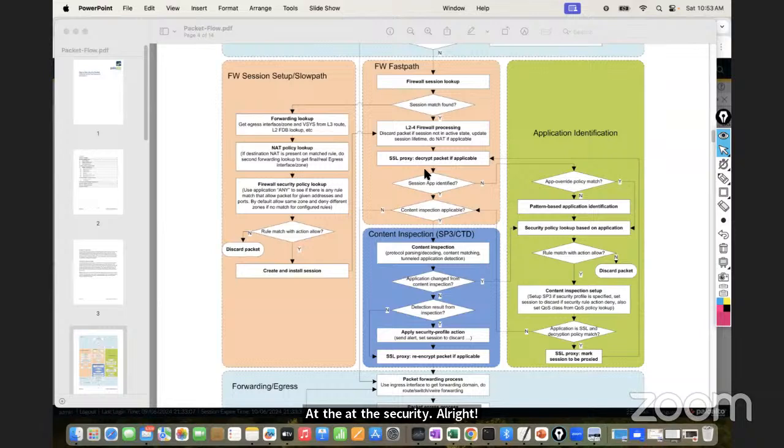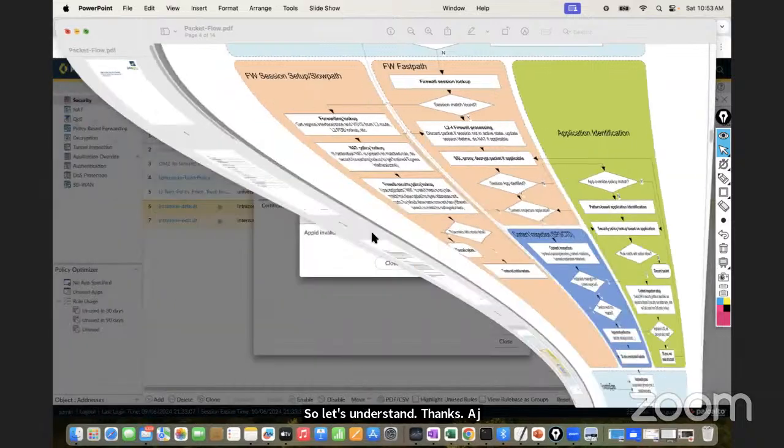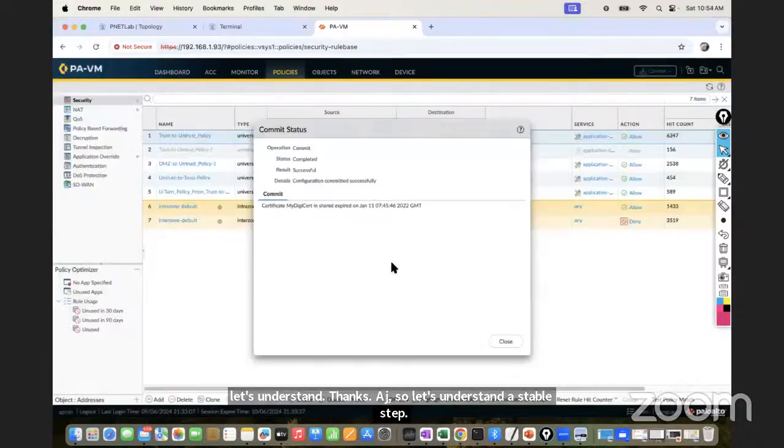So let's understand. Thanks, Ajay. Let's understand step by step. This is purely port 80 unencrypted traffic, meaning SSL encryption is not there.